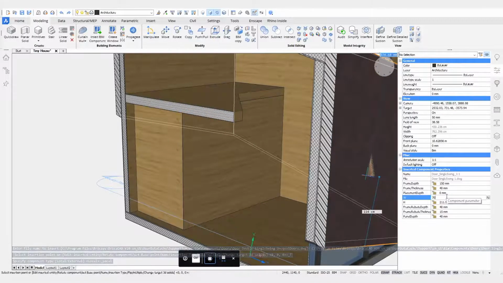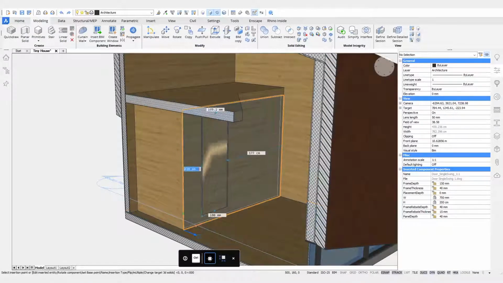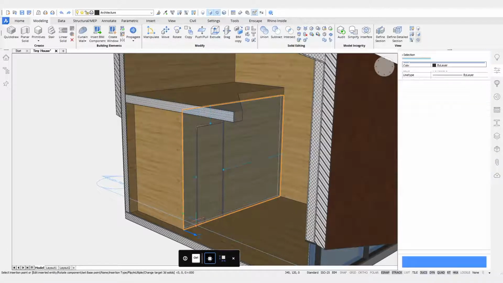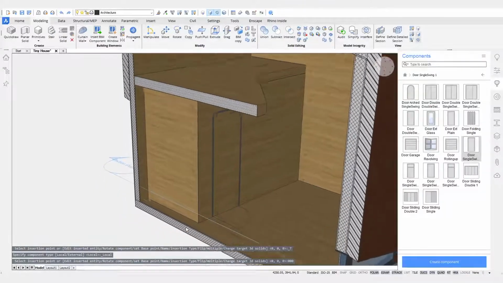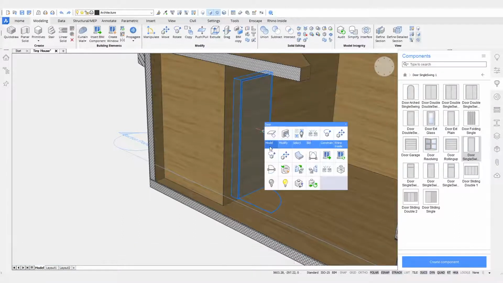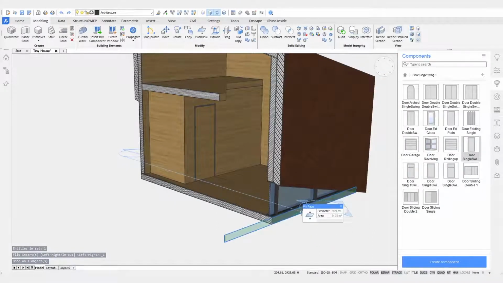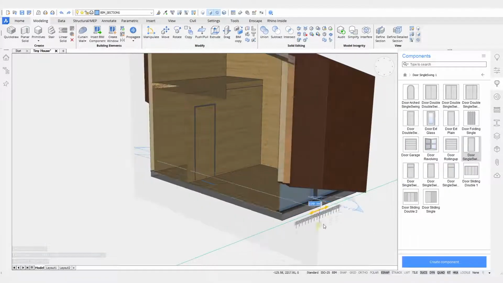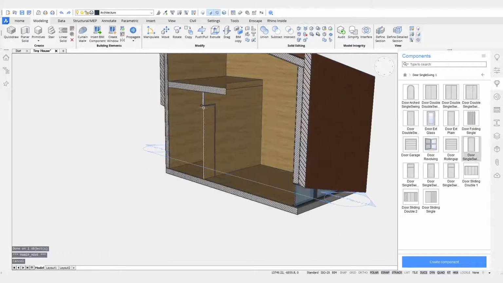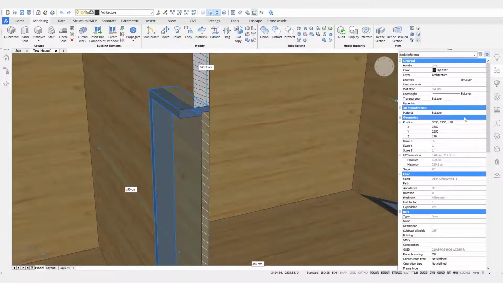And again, this door is parametric, of course, so if I move my section a bit, and so I section through it, now I can see, I can change these parameters so it fits better.